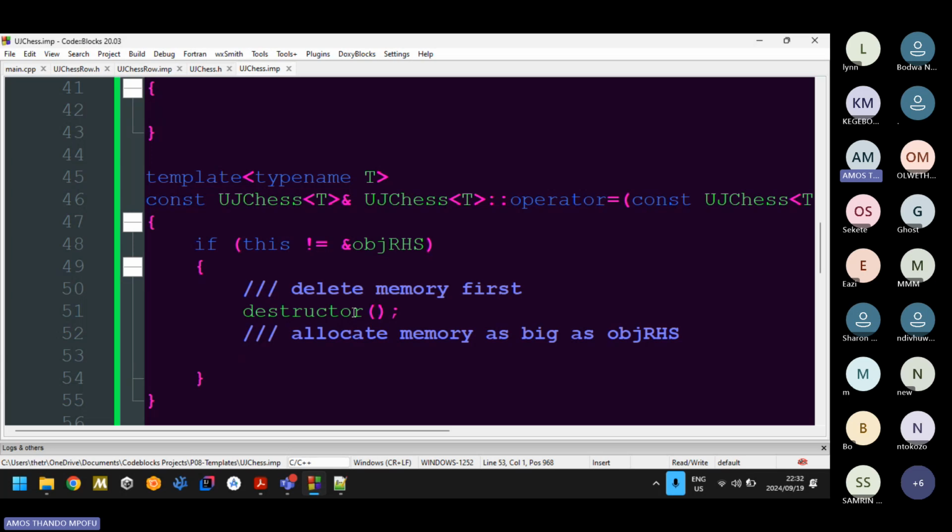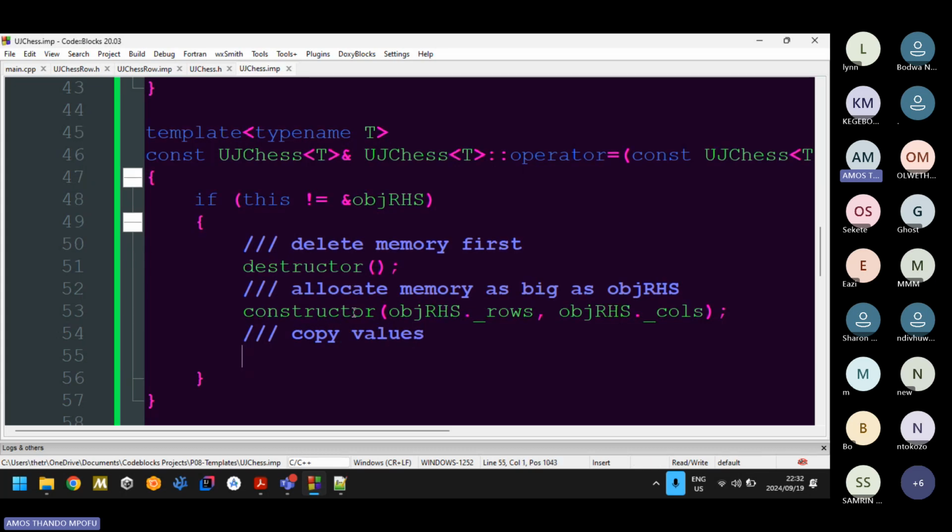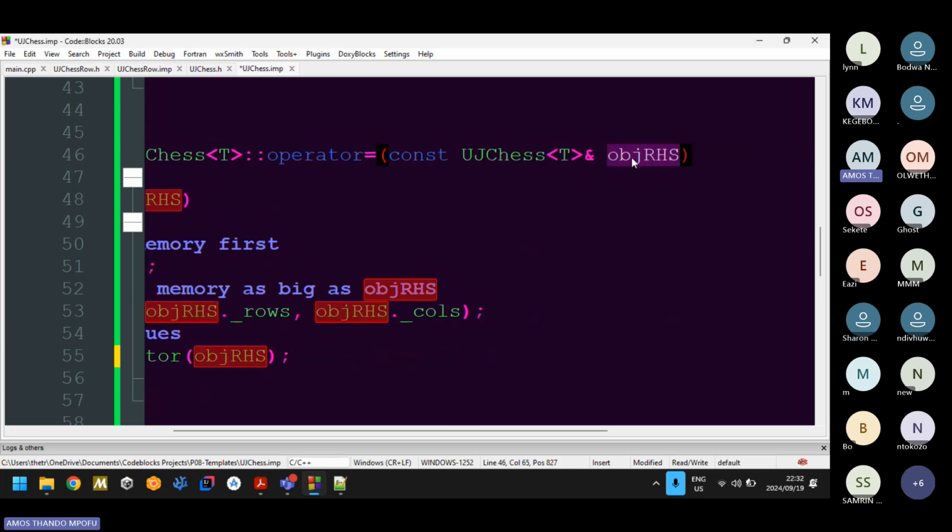So that means I need to now allocate. So I need to call the constructor, and it needs two things, the rows and columns. So I'm going to take my object's rows and my object's columns dot underscore calls. So now we are of the same size. Therefore, it's safe to now copy the values, to transfer the values. That means I can now transfer all of the values. So I just simply call the copy constructor helper method, which just copies from one object to another. What object am I copying from? It's object right-hand side.